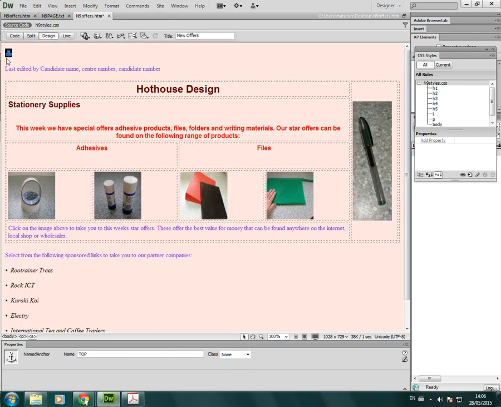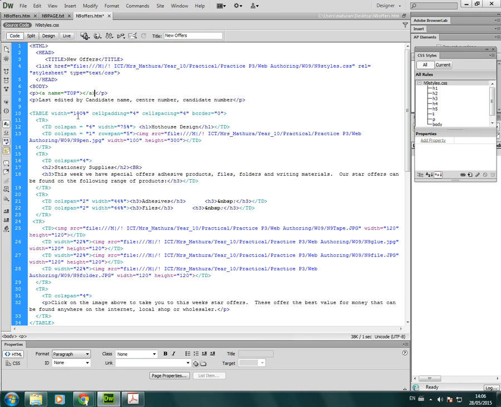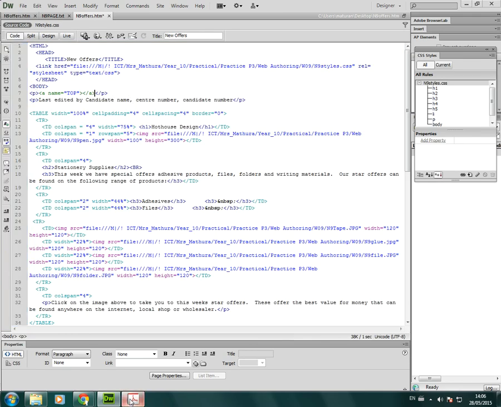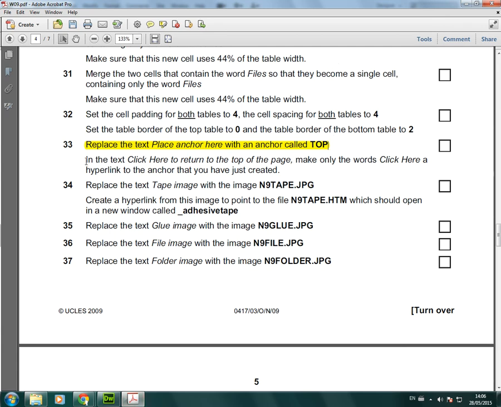So if I go to my design, you'll see a tiny little anchor icon there, which won't be visible in your actual web page. So that's the code that you should have. Then it says that the text, "click here to return to the top of the page", only the words "click here" should be a hyperlink to the anchor that we just created.